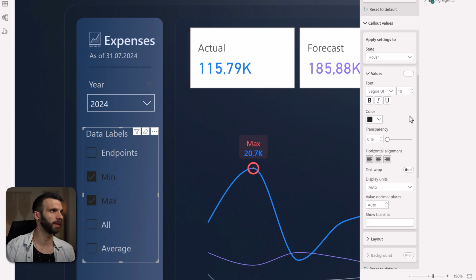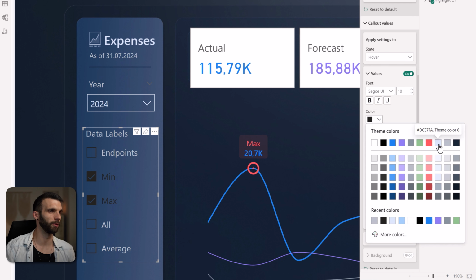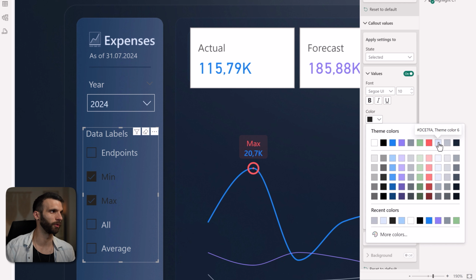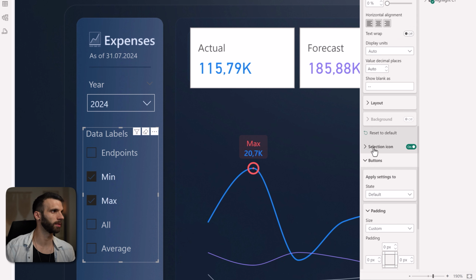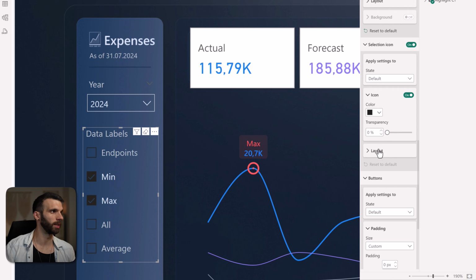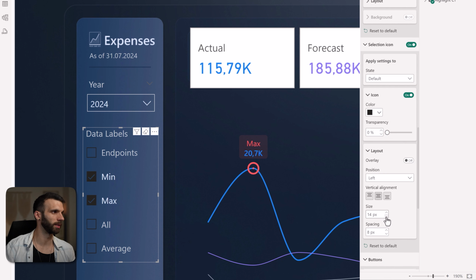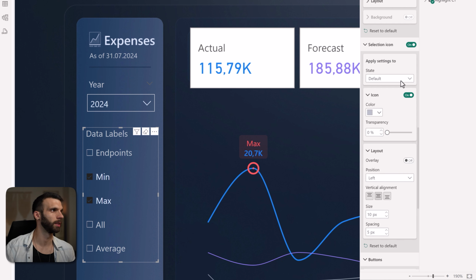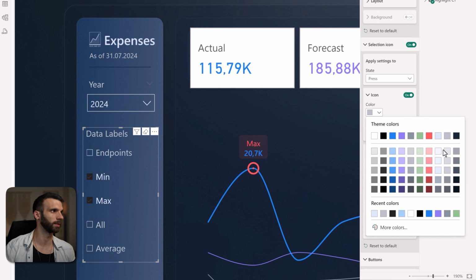Then let's go to the hover state. And this is going to be the first text color. Then move to the press state. This is also going to have the second text color. And the selected is going to have the first text color. Scroll down after that, open the select icon. Here let's change the layout first. It's going to have 10 pixel size and the spacing of 5 pixels again. Then let's change the color for the default one. This is again going to be the text 2 color. Then let's go to the hover, text 1 color, press, text 2 color, and selected text 1 color.